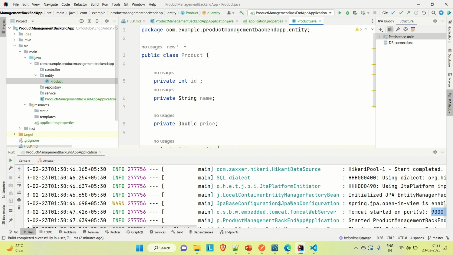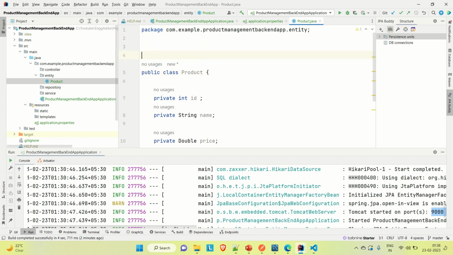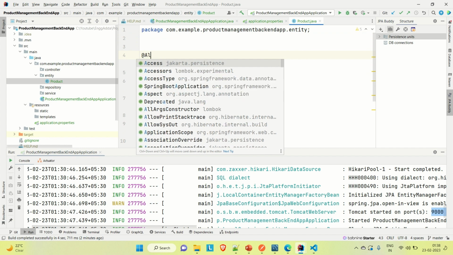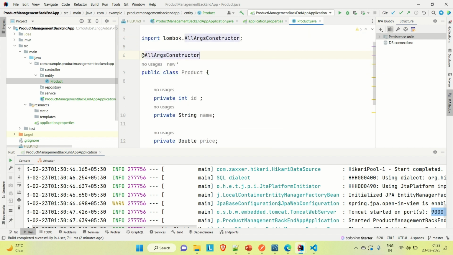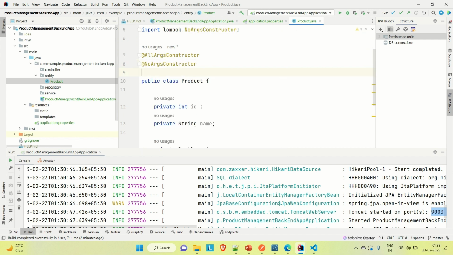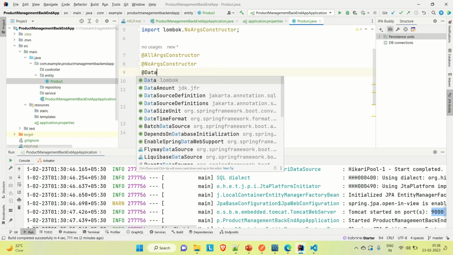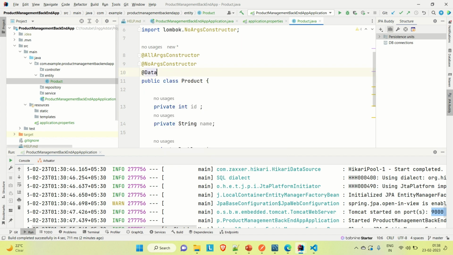In the start when I was developing this application I showed you that we have included the Lombok dependency, right? So using Lombok we can directly create couple of annotations, and those annotations will create the getter and setter for us, create the all argument and no argument constructor. So that is the use of the Lombok. So let me try to use that. So let's say I'm going to generate the all argument constructor, generate the no argument constructor, and then data which is for the getter, setter, and toString.